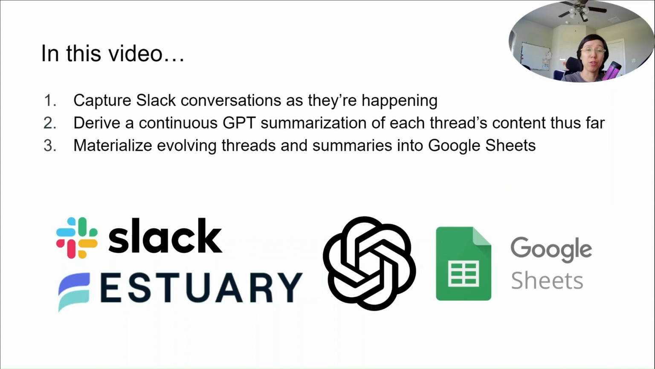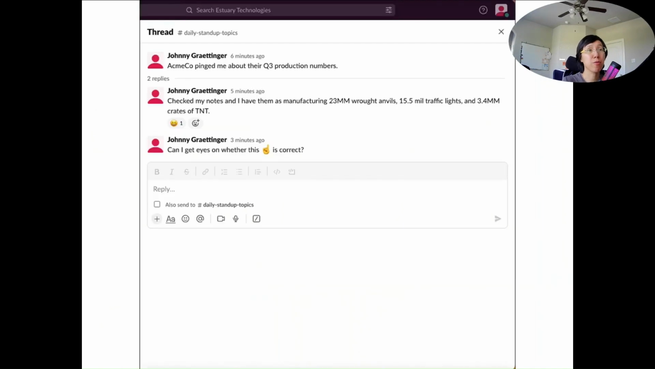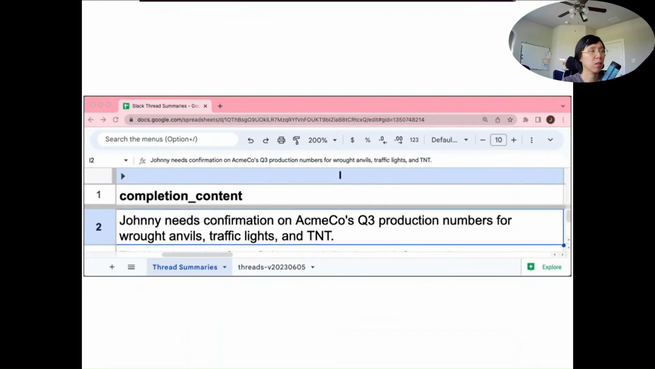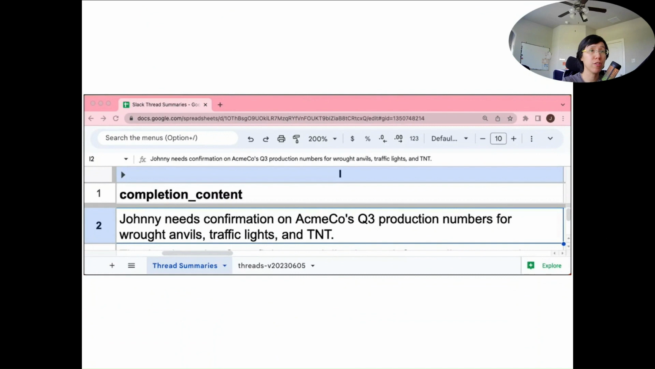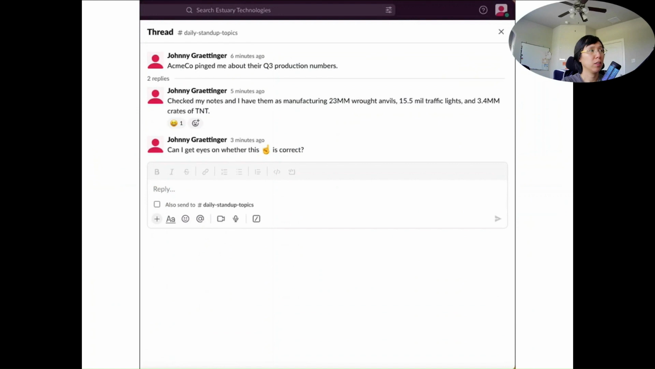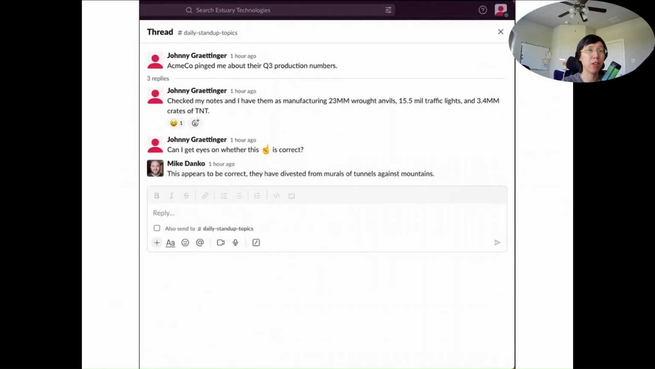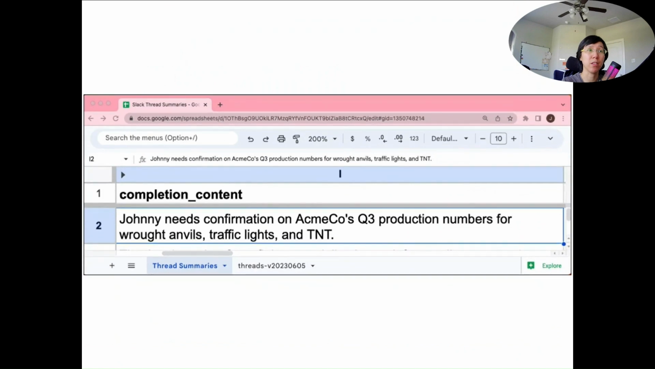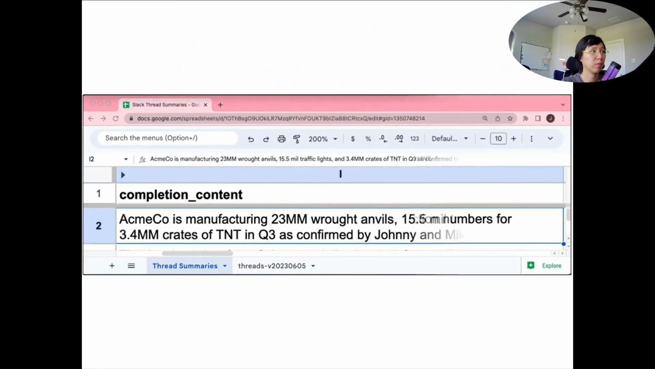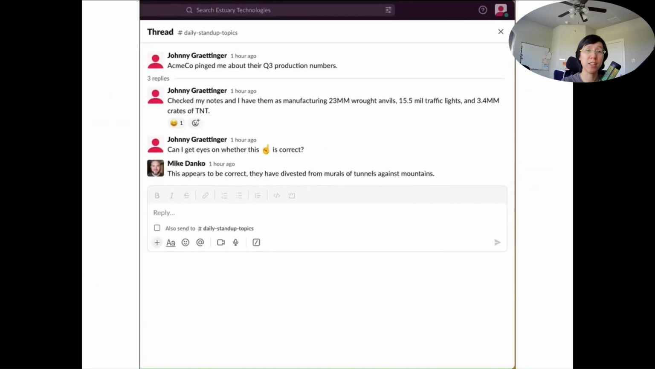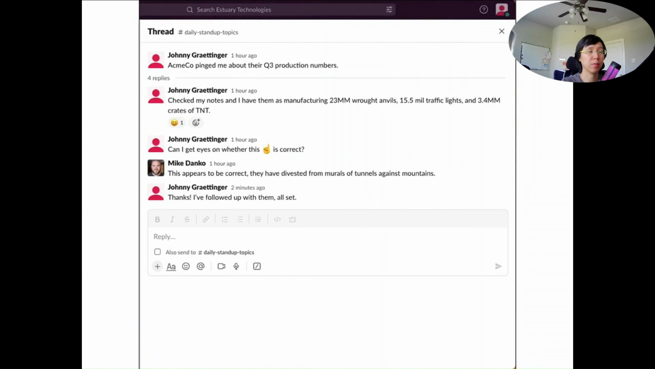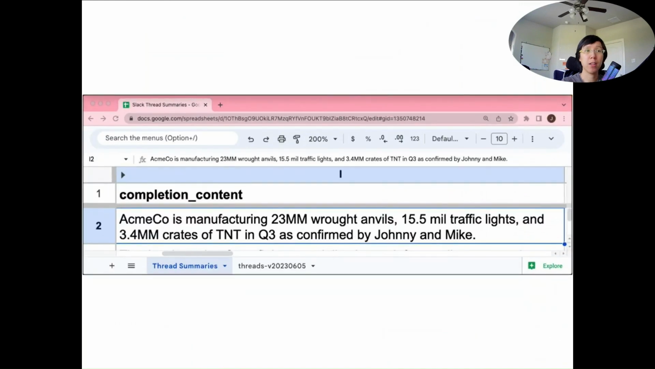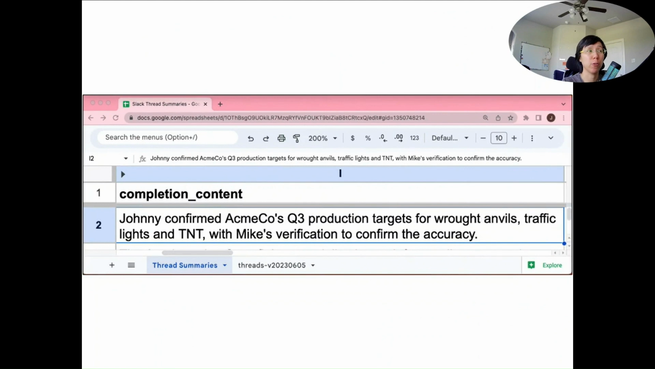Let's first look at a demo of the finished solution. Here's the thread in Slack that we want to summarize, for example. The GPT summary gets sent to a Google Sheet Thread Summaries tab. Now, when somebody adds a response to that thread, a new summary is generated in near real time in the Google Sheet destination. Let's see another update getting added to the thread. Now the summary gets updated again with the new info.